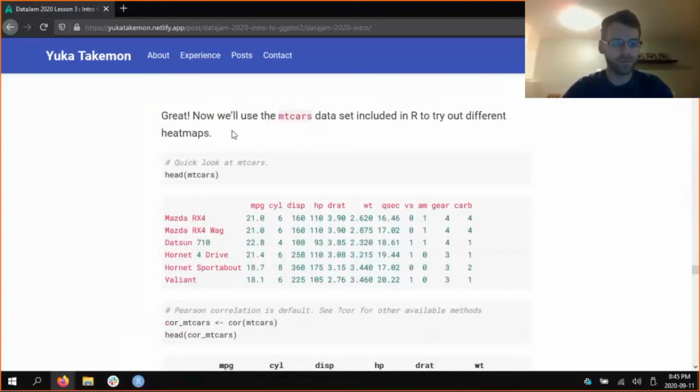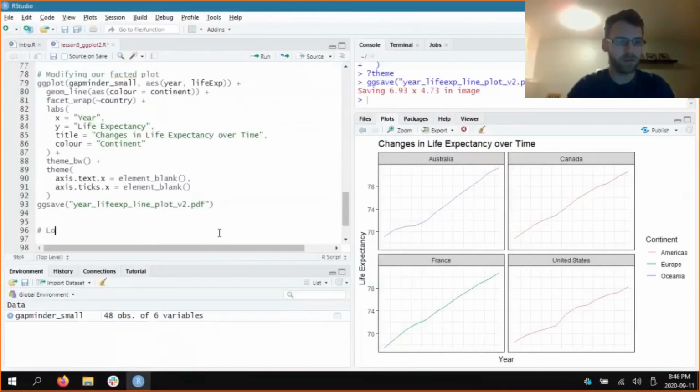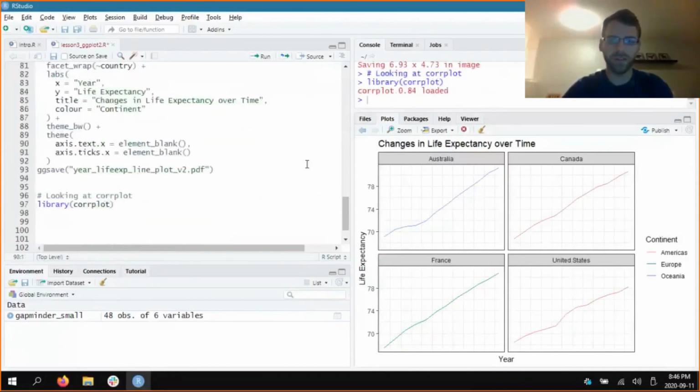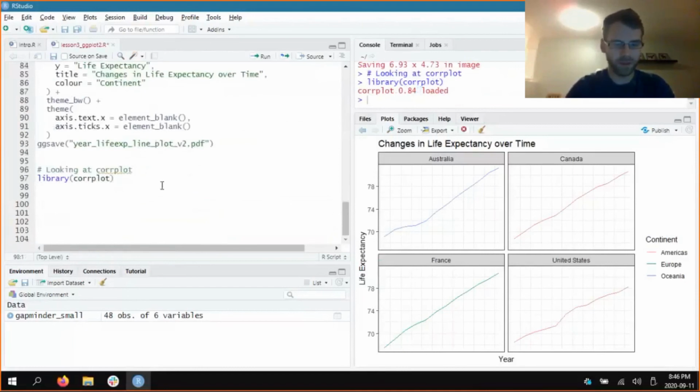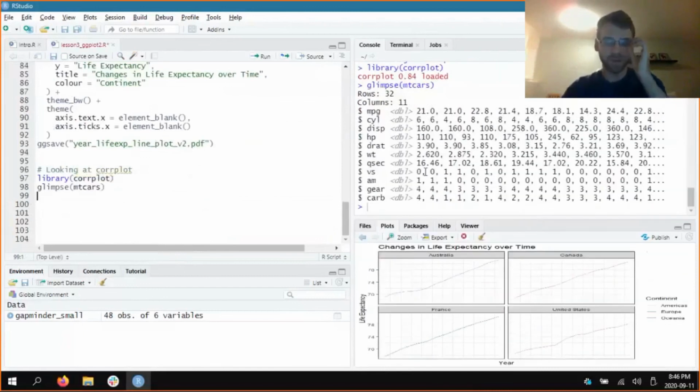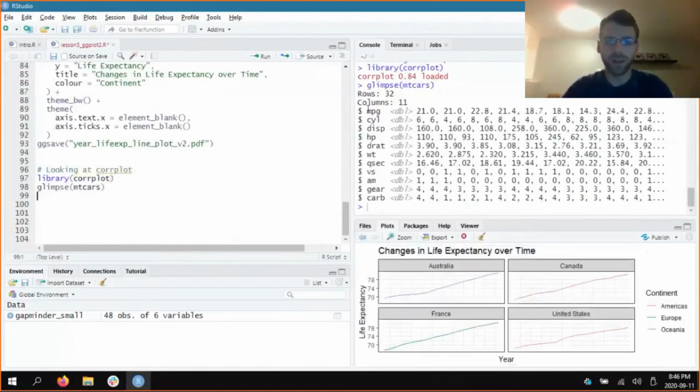So I'll switch over to R here. Again, I need to load corrplot in with library, and you can run that. So it's been loaded. That's great. And then we'll do glimpse instead of head on our mtcars, and make this bigger for you guys. So we have a bunch of different columns: miles per gallon, cylinder, displacement, horsepower, et cetera. So this is the data we're going to be using to make a few heat maps.